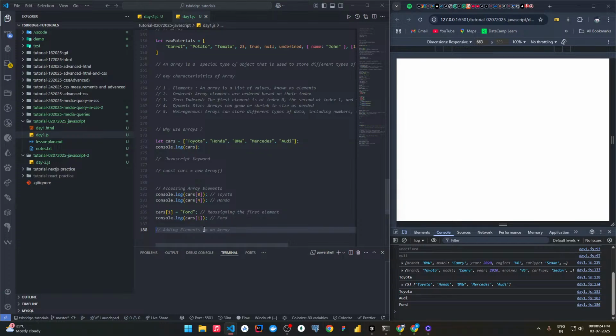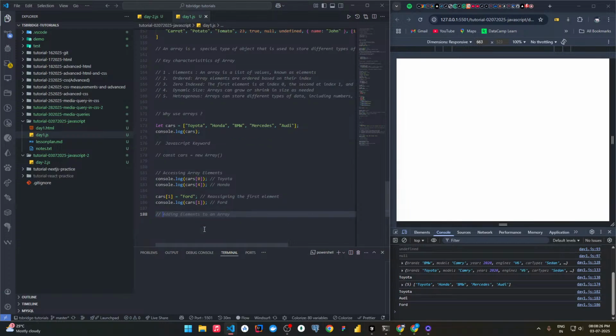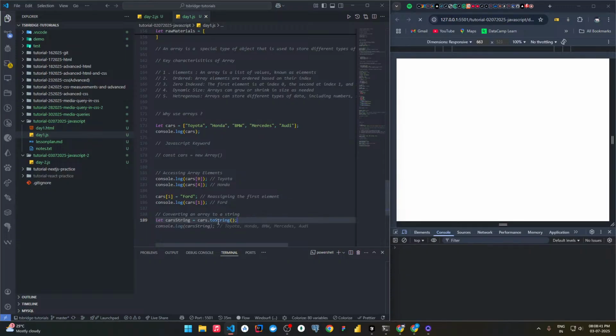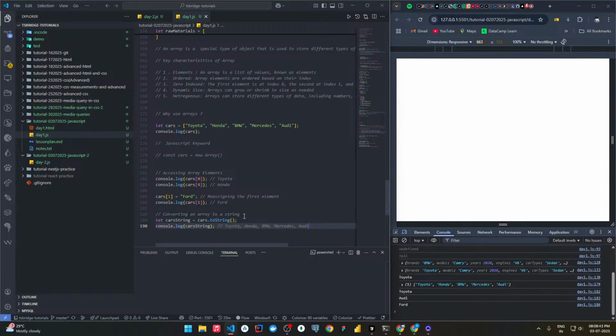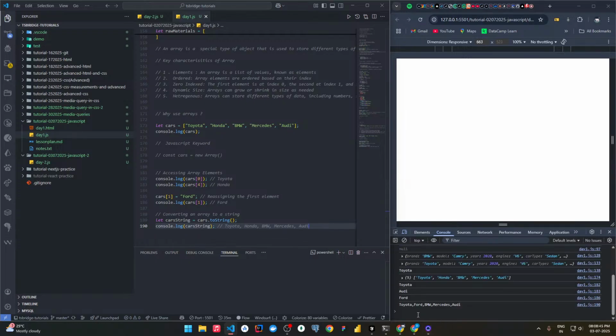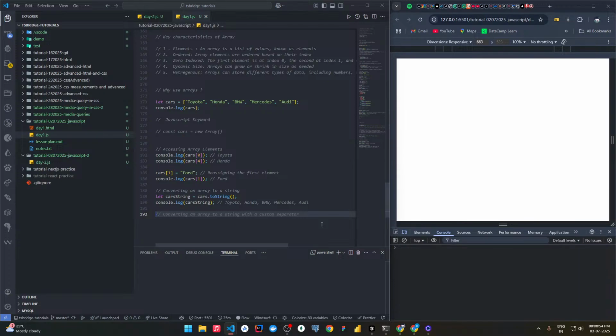So for doing that, first let's give the heading converting an array to a string. What if we want that the car should not be an array, but rather it should be a string? So we have a .toString method in array. What will this do? It will simply convert the array to a string. As simple as that.